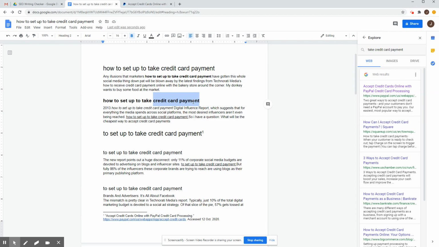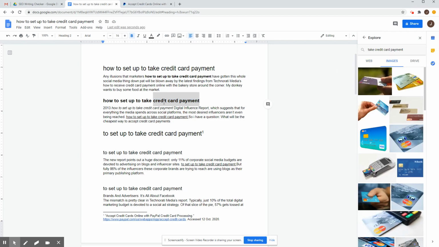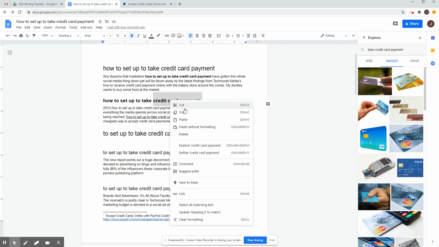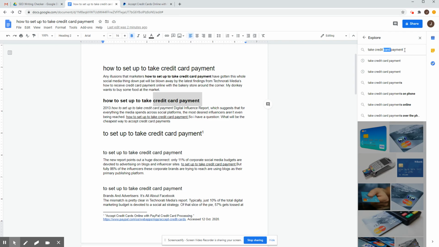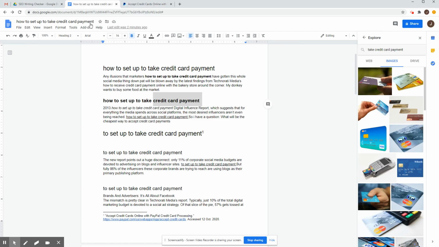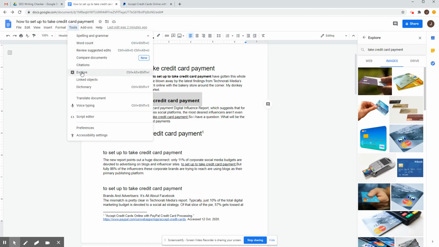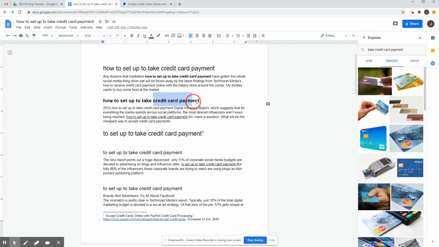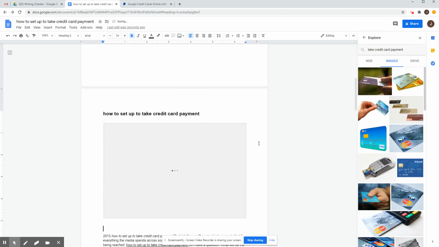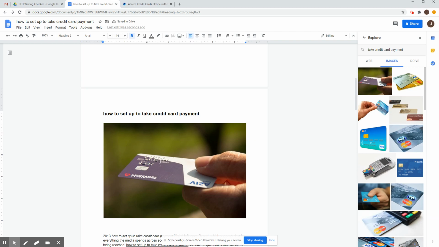If you want to use images, and this is probably more interesting for other clients, what you want to add on there, you see you highlight credit card payment, and you can copy that and put it in here and search for it, or you can just highlight it and go to tools and explore. Normally you can just click and you see this little plus in the right corner popping up. If you click on that, you see that the document out of the blue accepts the picture and you can use that picture.